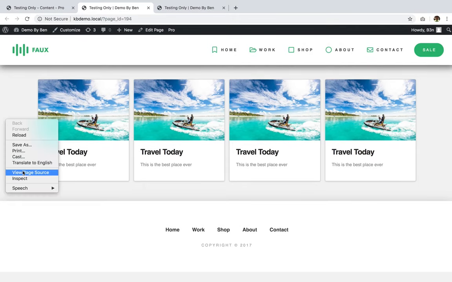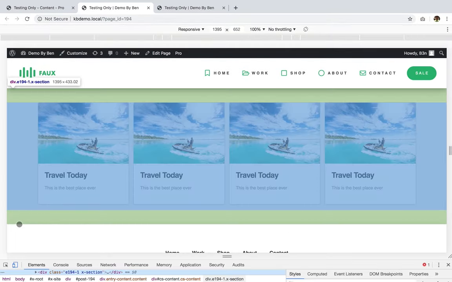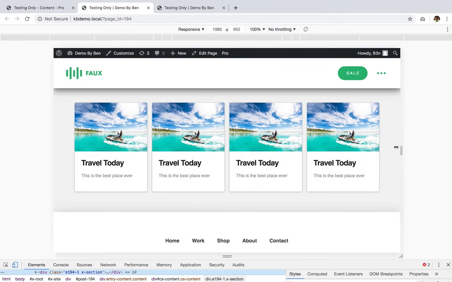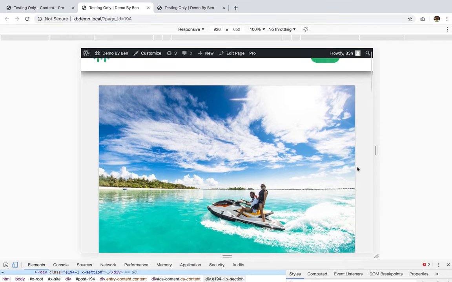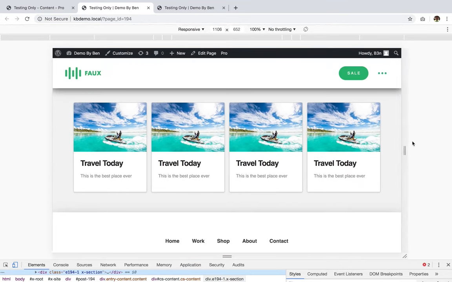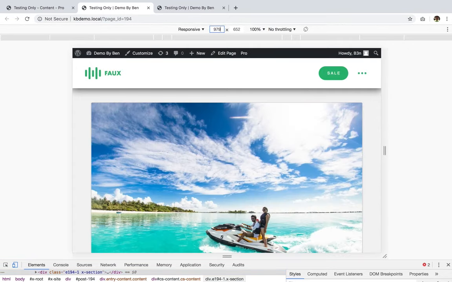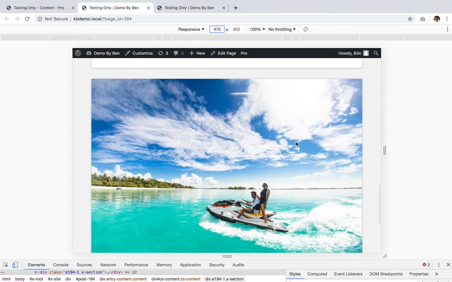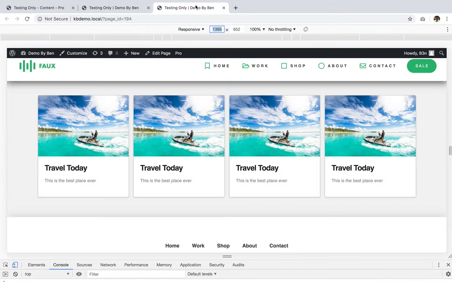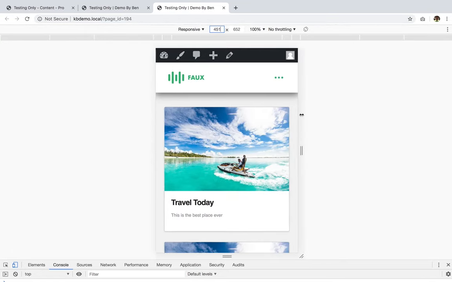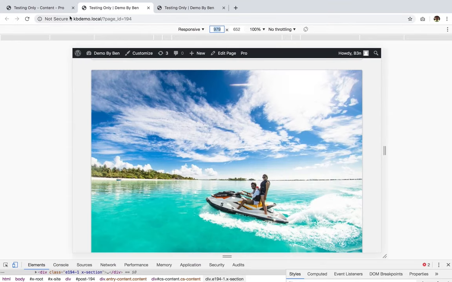But let's try to resize the screen. And look at this. They're all 4 columns by default, and at 979 automatically they become 1 column, which is not what we want. What we wanted is it only becomes 1 column at 480. So let's try to control that.